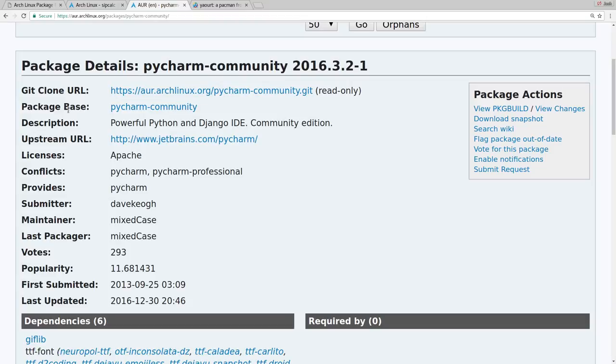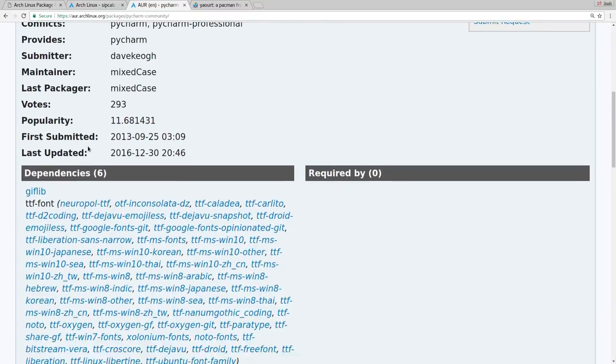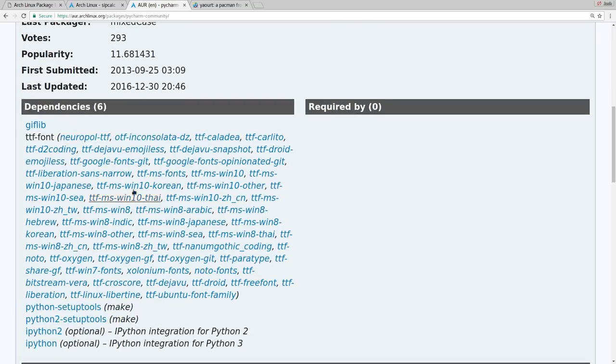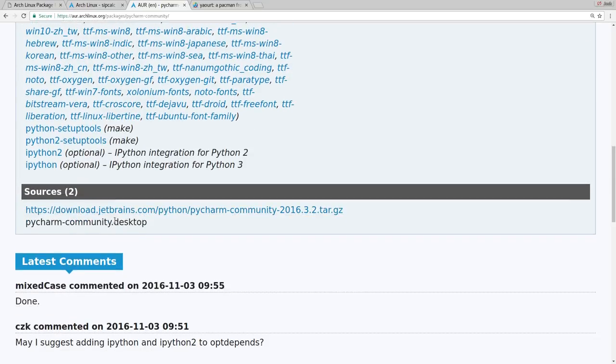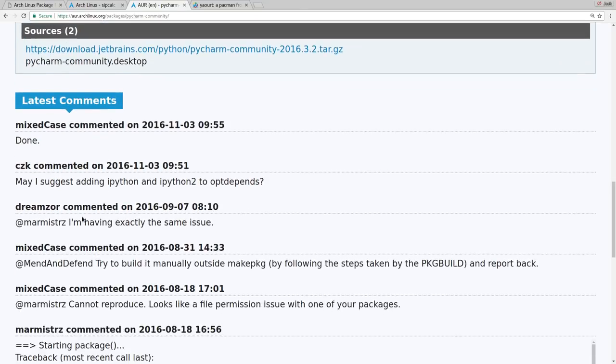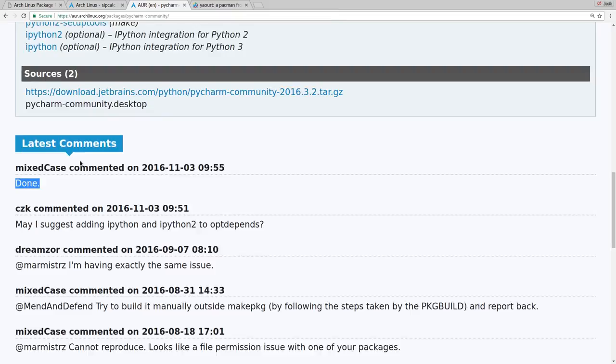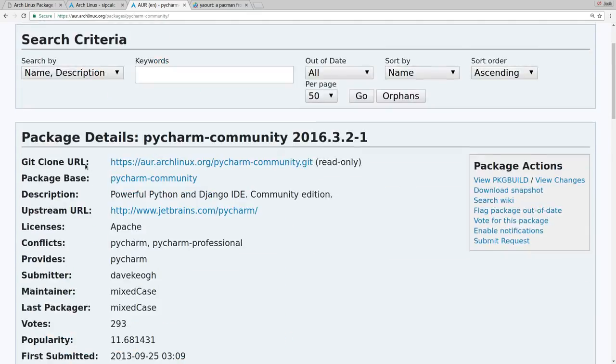There's a git clone URL, there's an upstream URL, there's, in this case, a larger list of dependencies. That's just because it requires a lot more. And then you also see comments. You can even see where people were having issues and the maintainer potentially fixed those issues and so on. So a pretty active community.